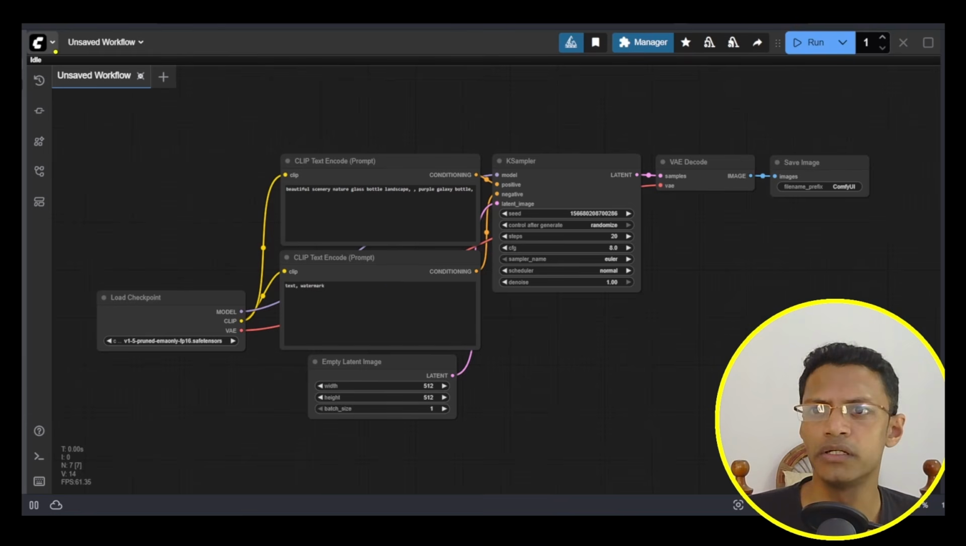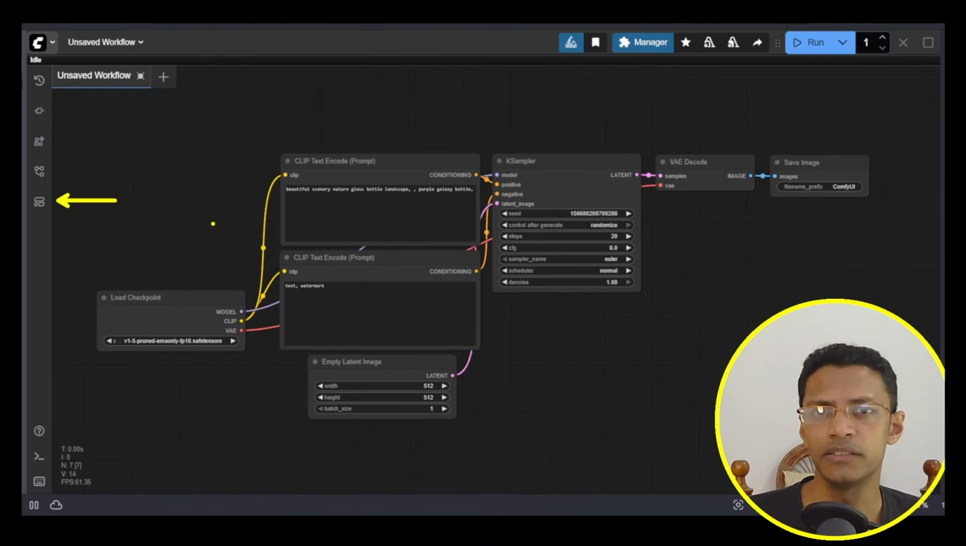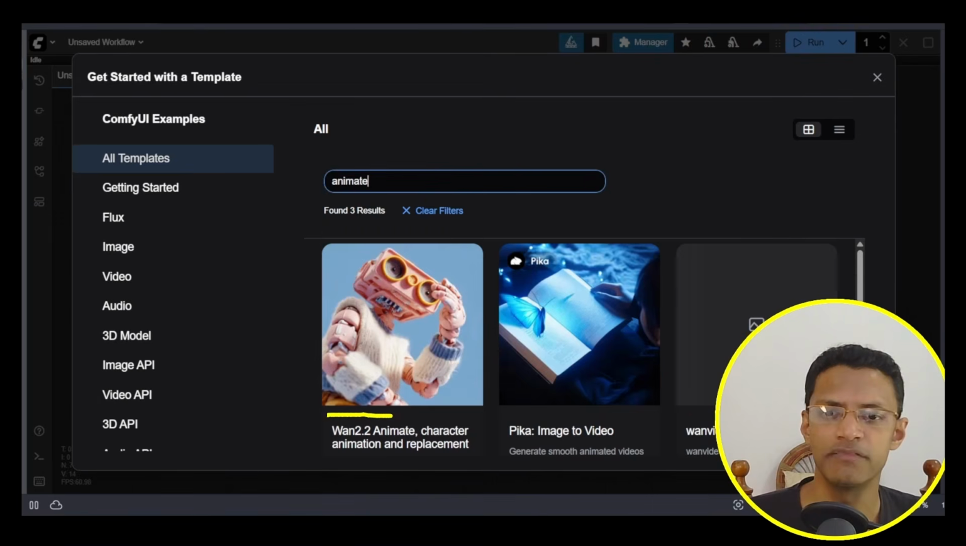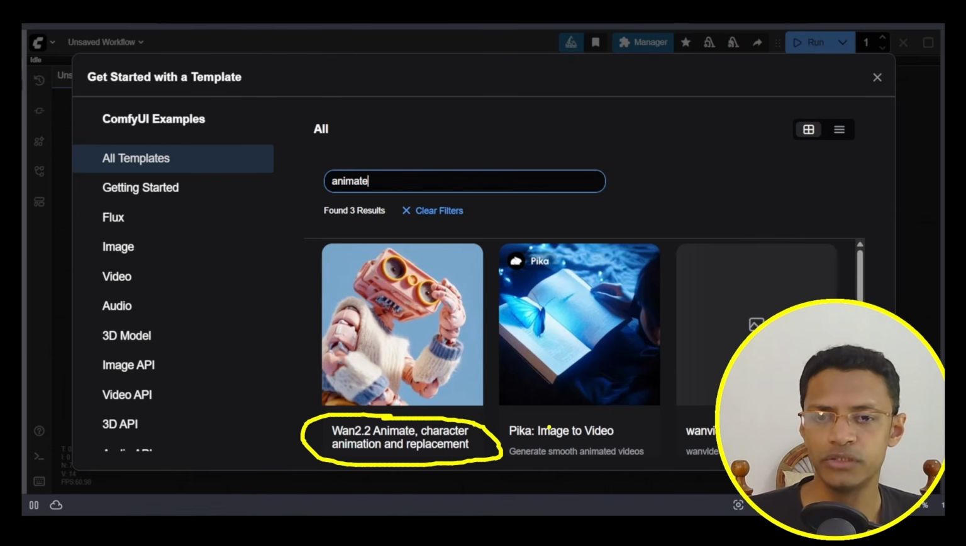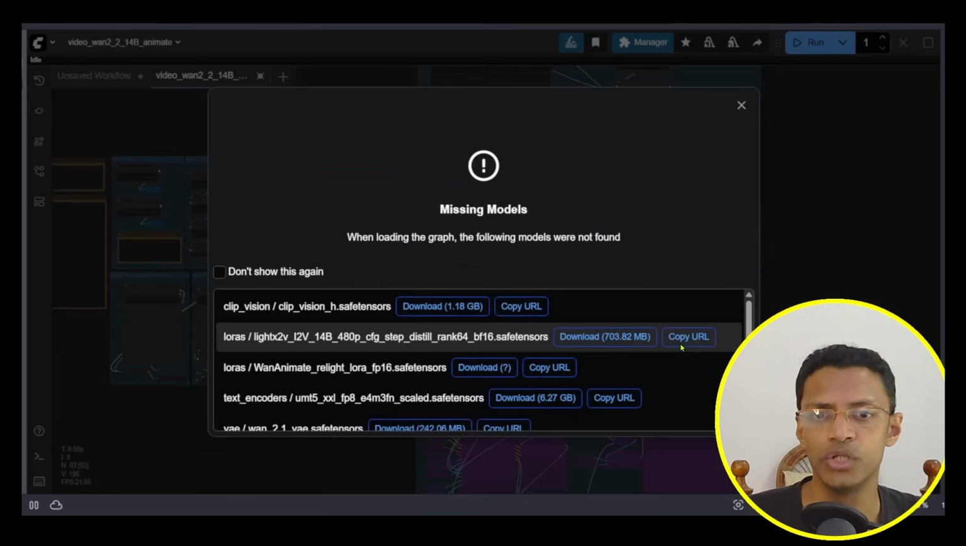Once updated, we'll go here to File, select Browse Templates. You can also click here to go into the Templates folder. So as long as you've updated your ComfyUI, you can go in the search bar here and type in Animate, and you should have this option here, Wan2.2 Animate, Character Animation and Replacement. This is the workflow that we'll be using. So click on it and it's going to load the workflow.